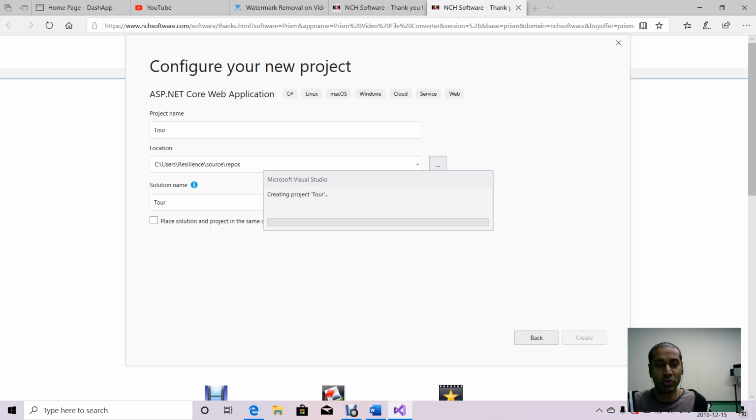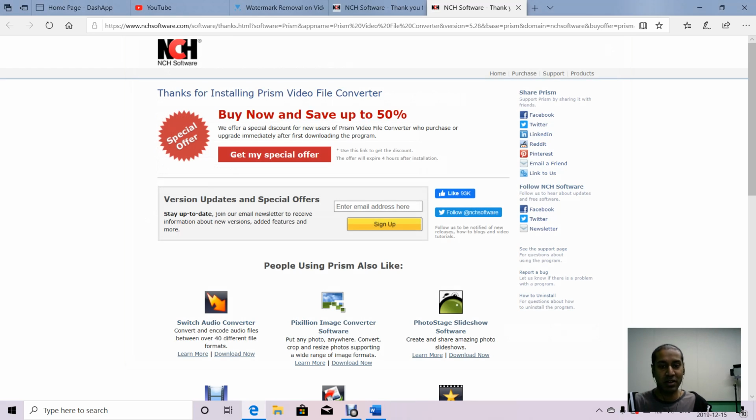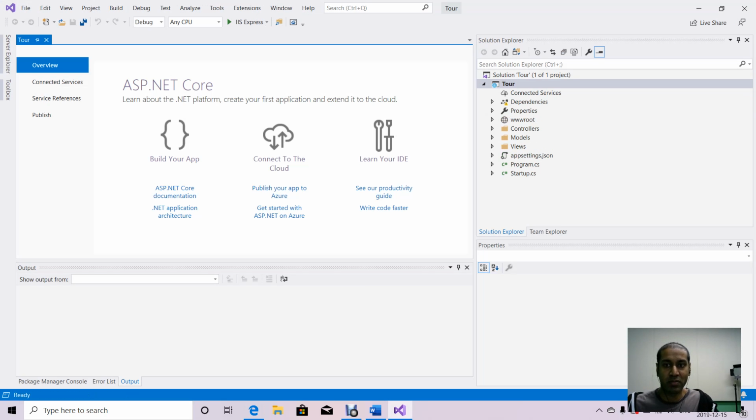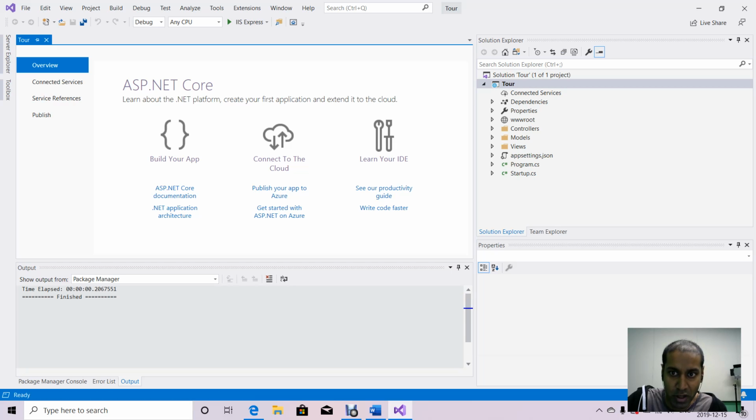And Visual Studio will generate template code for us, the bare minimum website, and the following folder structure. I'm not going to get into what this folder structure means, but I'm going to, because this is a tour of Visual Studio. So the Solution Explorer window basically shows you your project and the files associated with your project.